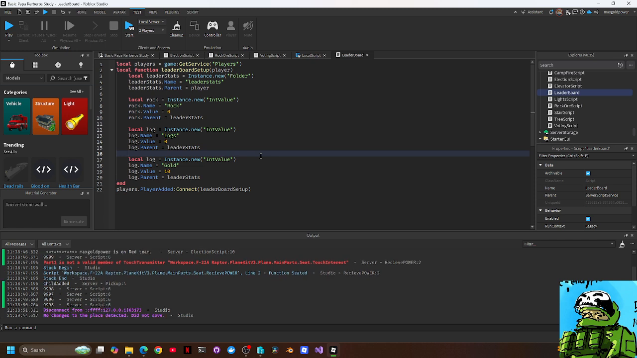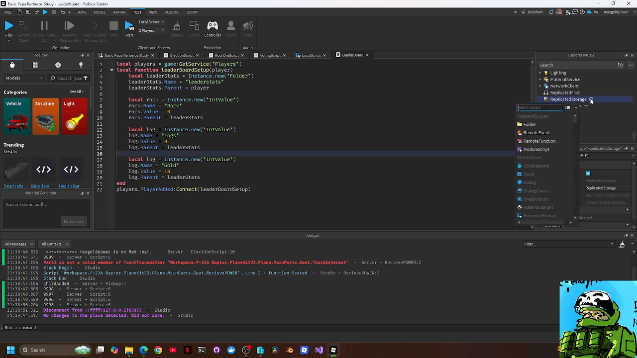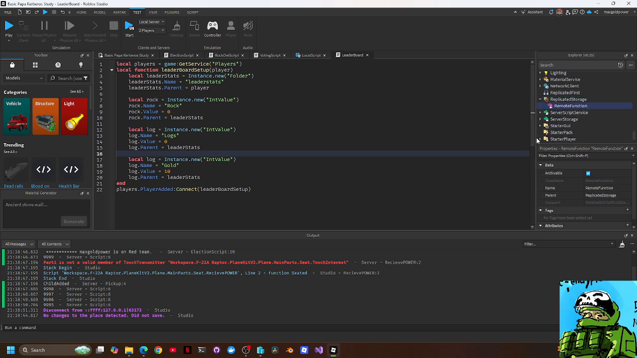Okay, so let's continue. In replicated storage, add a new remote function instance named check purchase. Okay, remote function, this one here, and let's rename it to check purchase. Add a remote function named check purchase, right?